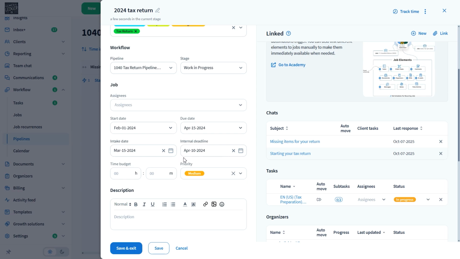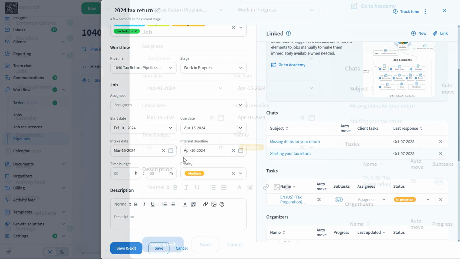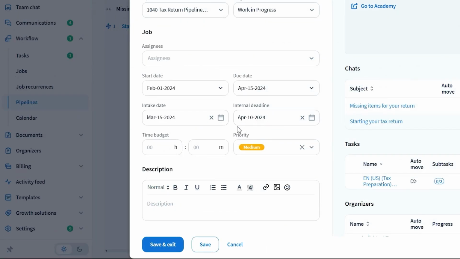The internal deadline now shows April 10th, exactly 5 days before the April 15th due date. Your team has clear internal targets without manual calculations, and this happens automatically for every job entering this stage.